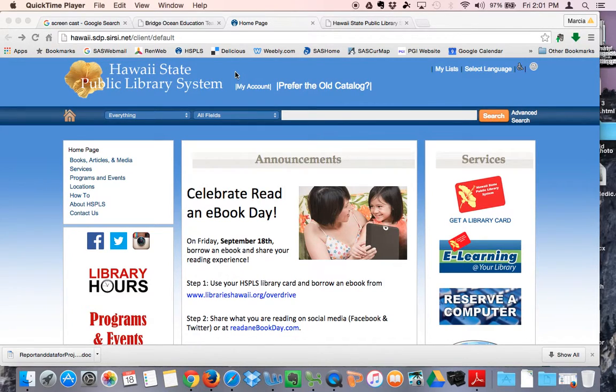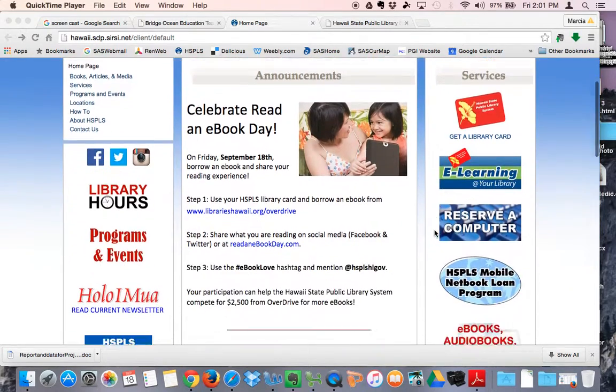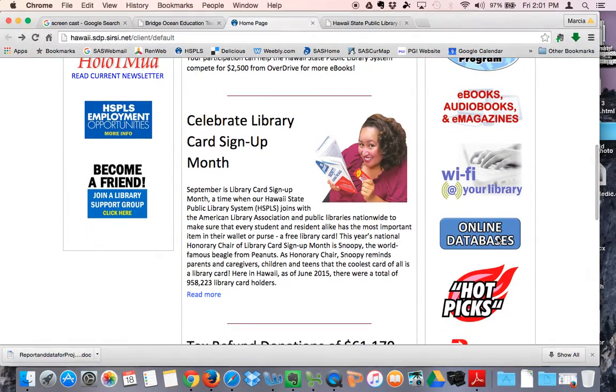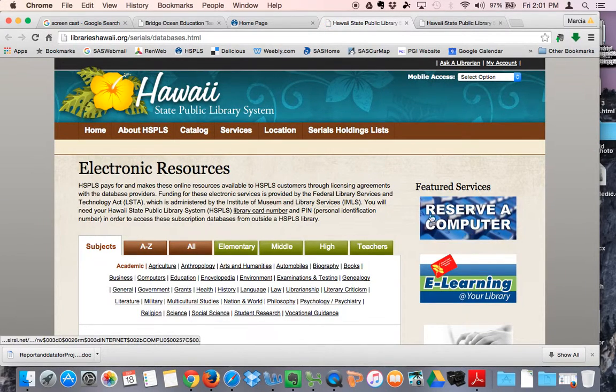Tutorial on how to use the Hawaii State Public Library System to access the online databases. To get there, you can scroll down and click on this button on the left. That opens up this database page, the electronic resources page.